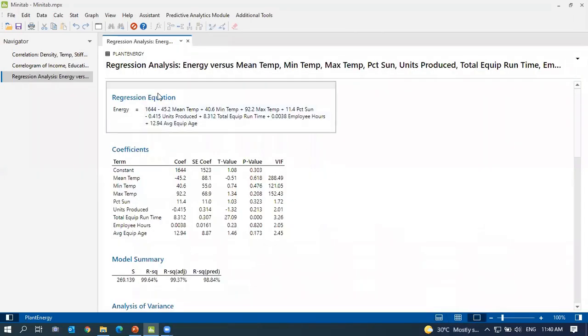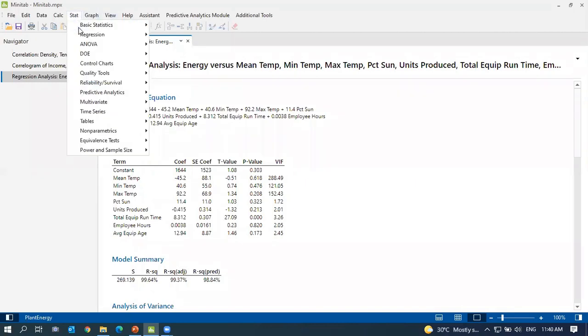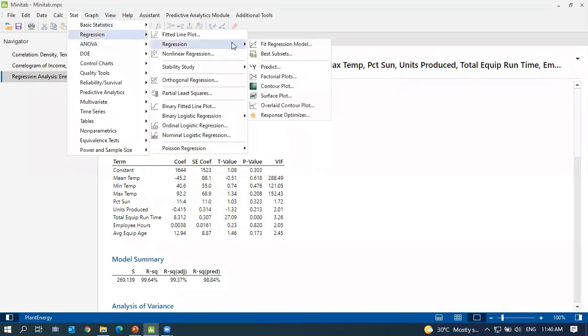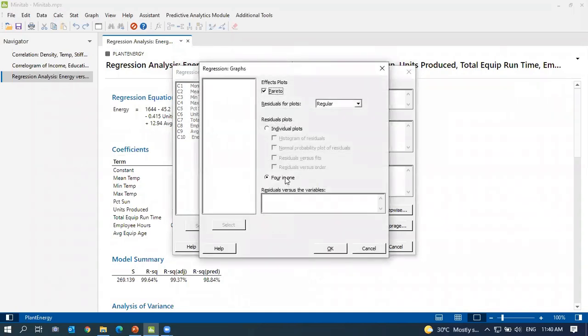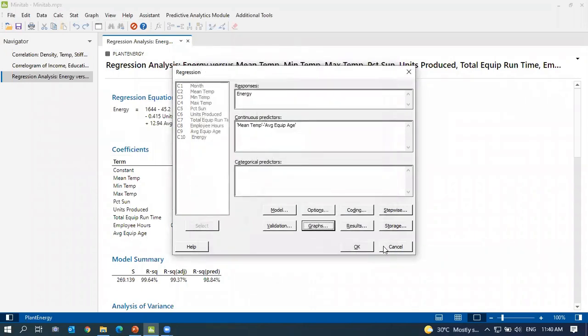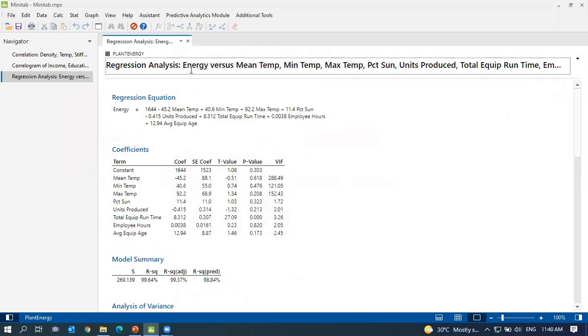Okay, so now you get the regression analysis. Again, go to Stat, go to Regression, choose Fit Regression Model. Inside, you choose your response, you choose your predictors, and then you go to Graphs. Click OK, and click OK again. So you get the regression.